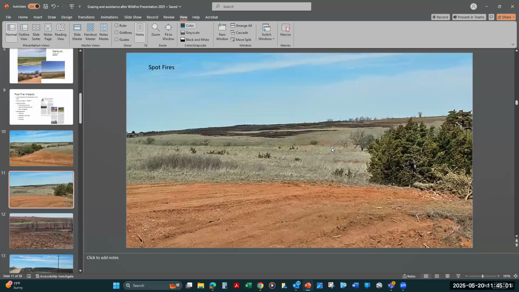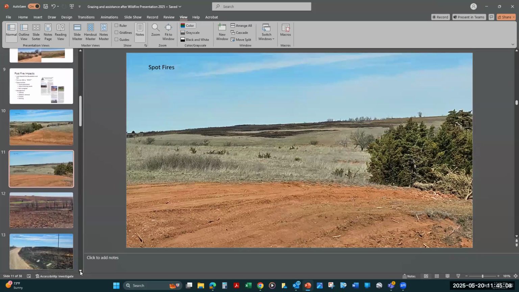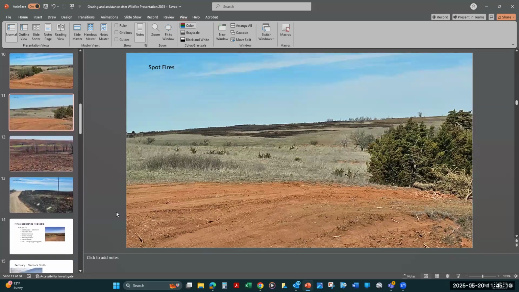So you can see there's a lot of stuff there that wasn't burnt, and it had thrown fire out ahead of it. This day was pretty high winds. I don't know exactly the speed of the winds, but I would say they were 40 or 50 miles an hour pretty easily.